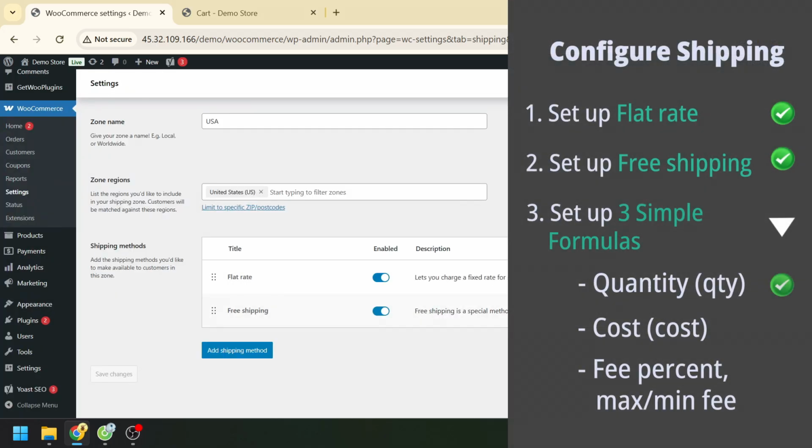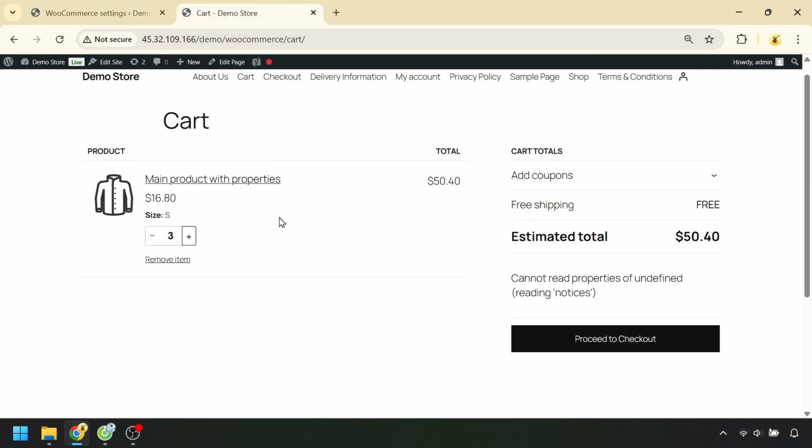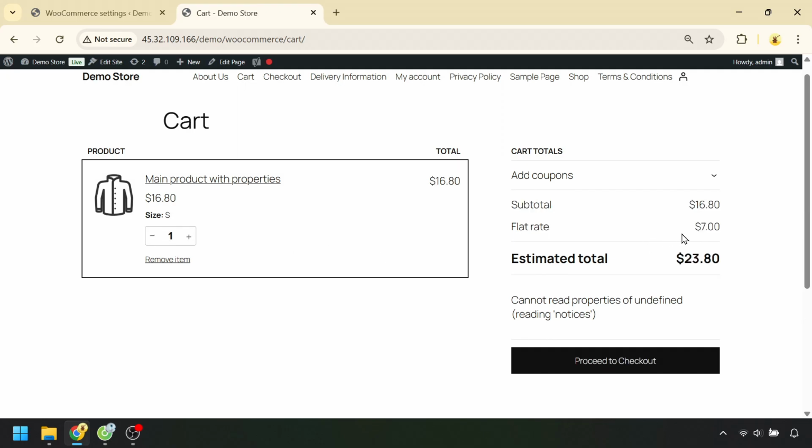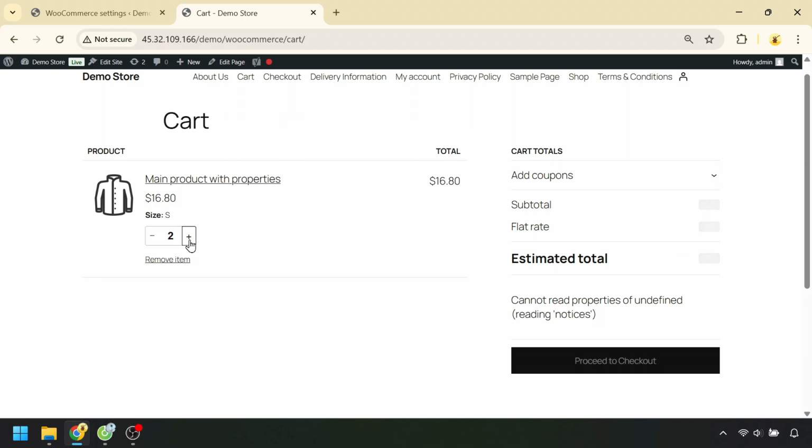Click Save. Let's test it out. From here, I'll change the quantity from 3 down to 1. As you can see, the shipping cost is now calculated as the base $5 plus 1 item multiplied by 2, which gives us a total shipping cost of $7. Now I'll increase the quantity to 2, and here you can see the shipping cost updates to $9. That means the formula is working exactly as expected.